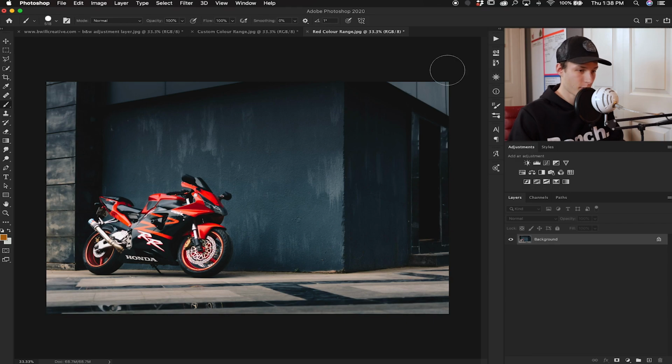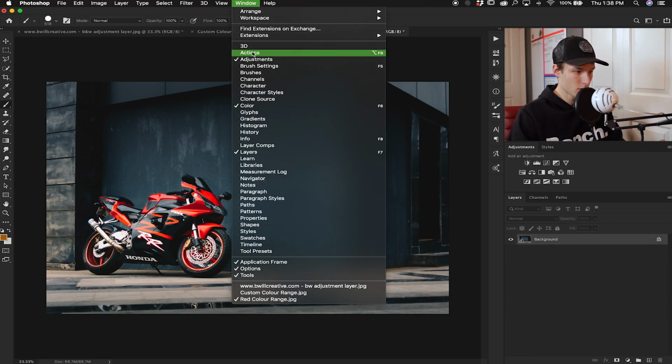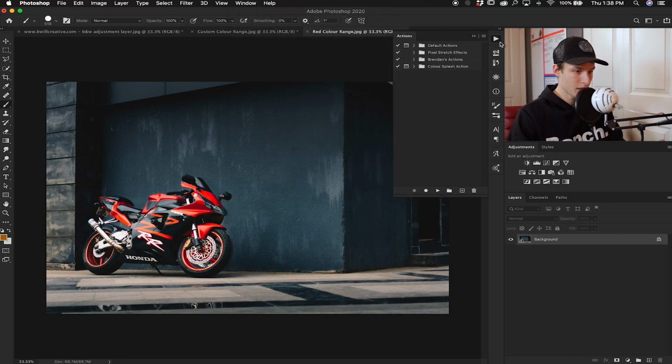So to access your Photoshop actions, if you don't already know, you can go up here to Window and down here to Actions to open up your Actions panel. It's going to be represented by this little play icon here. Once you've downloaded the Color Splash action, you can access it via this Color Splash action folder. You click on that and all of the actions will be inside here.